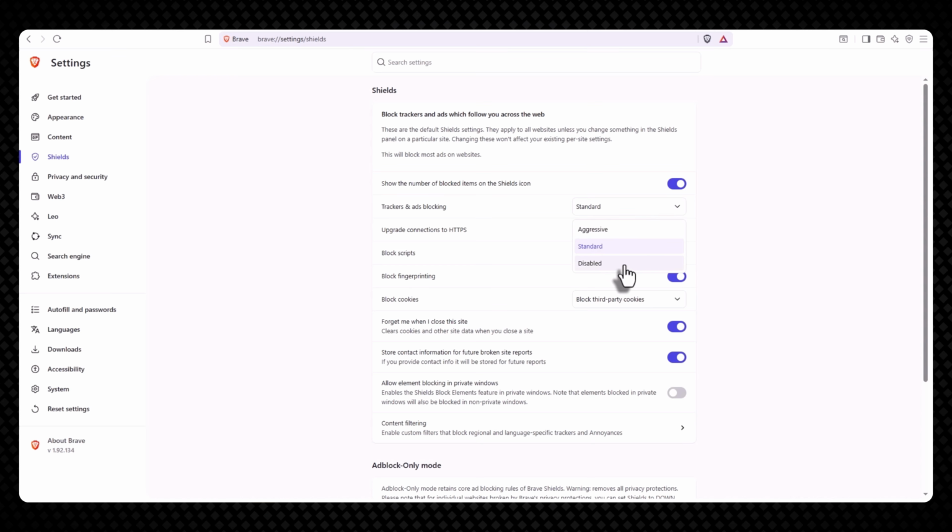Clicking on Disabled will completely turn off the Brave ad blocker. If you want to turn it back on later, you can return here and select either Standard or Aggressive. The important thing is to understand the trade-off with this feature.